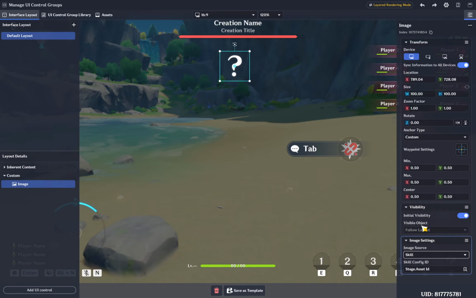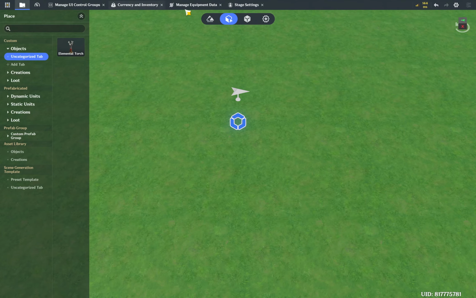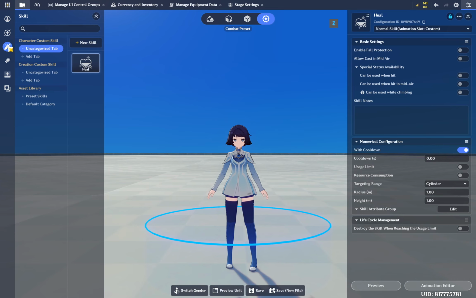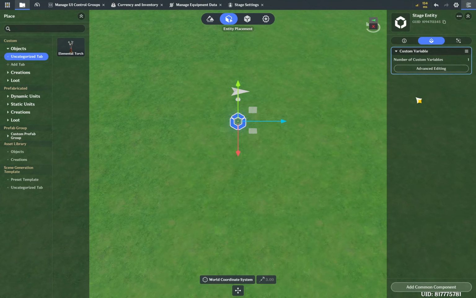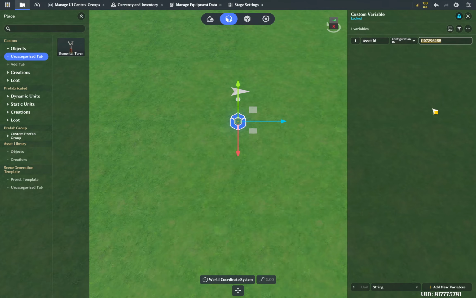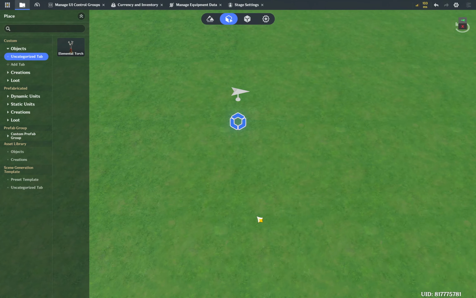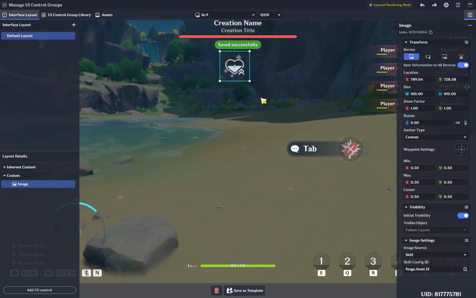So you can select the skill. Say I've created one field skill here. You will copy this configuration ID, then pass this configuration ID here. You can see that skill is shown here.